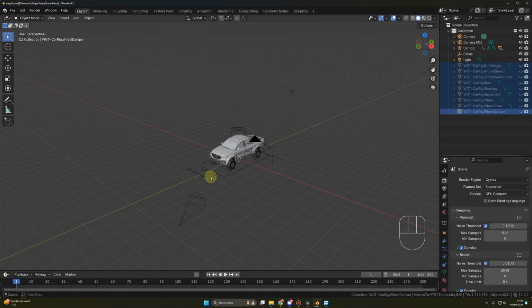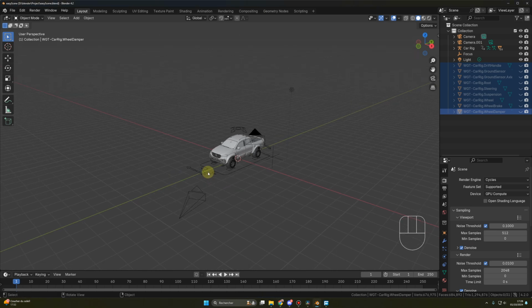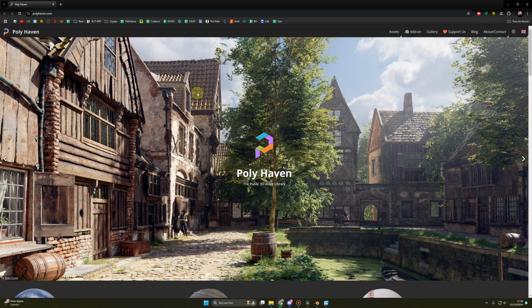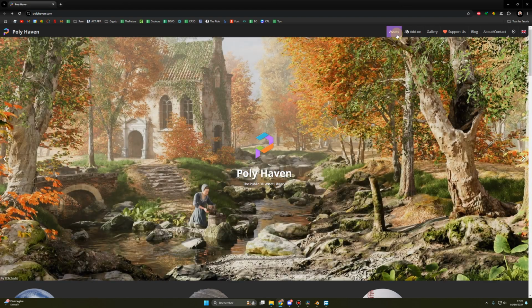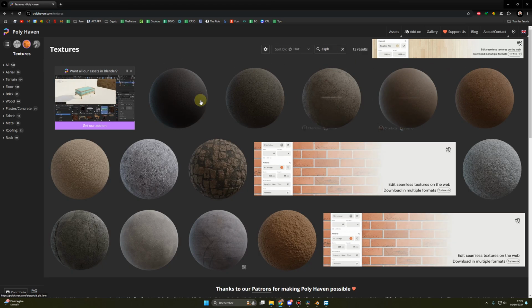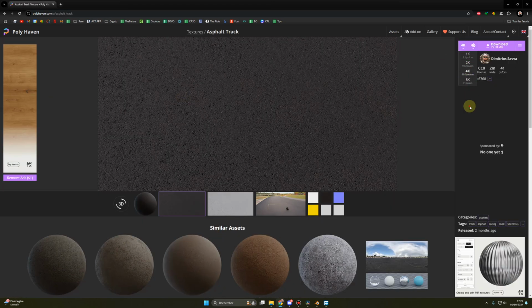For the ground, I will show you two different ways to handle the materials. You can download free textures on polyhaven.com. The link will be in the description. You come here in Assets and Textures. For example, you search for asphalt. You select one, you select the resolution, and you download it.